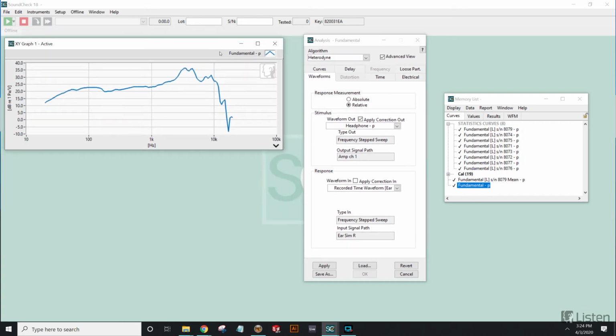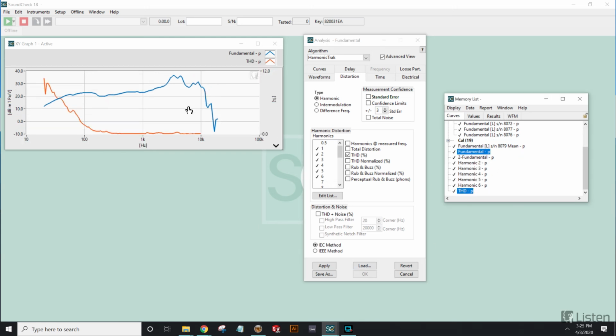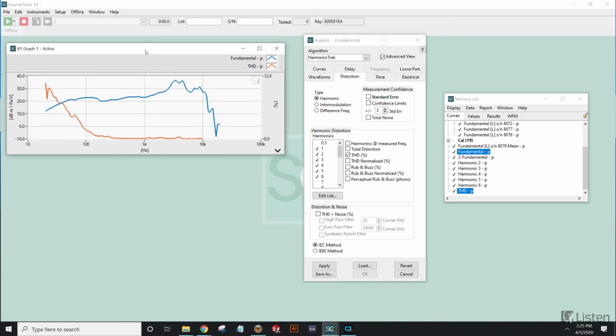But let's say I wanted to see some other type of data, for example, THD. We could go to harmonic track and select THD and a few different harmonics. Then I can hit apply. And we see that there are different curves generated from that new step. Now we have some THD data available.